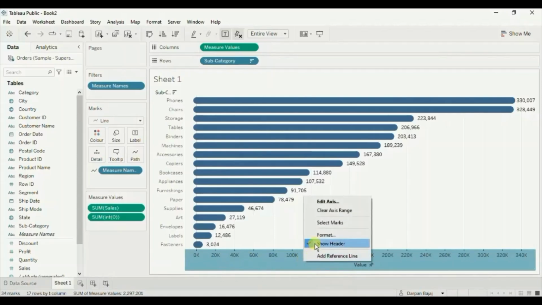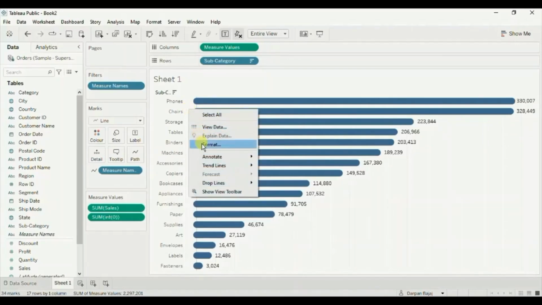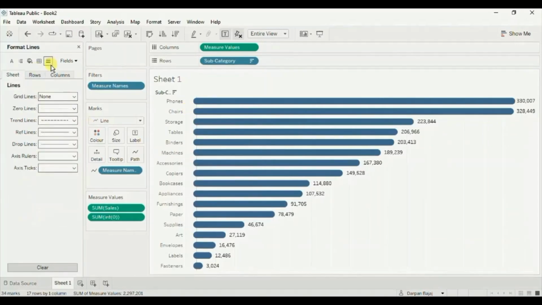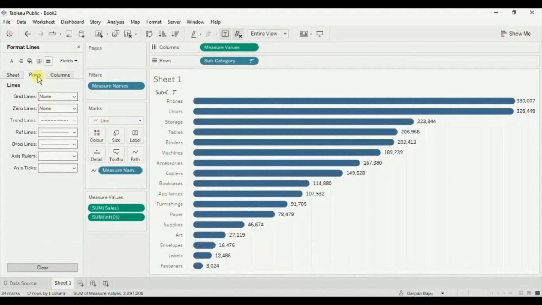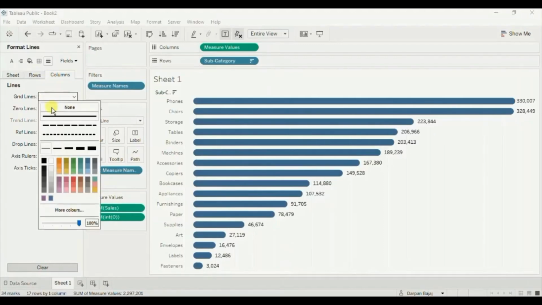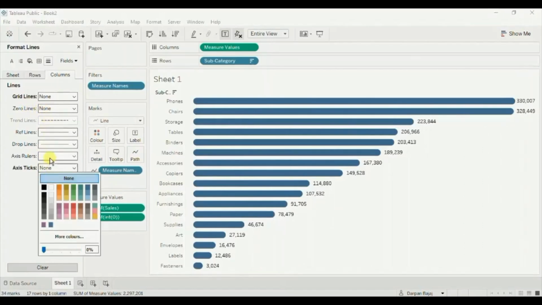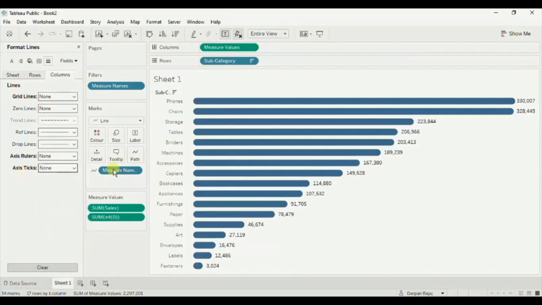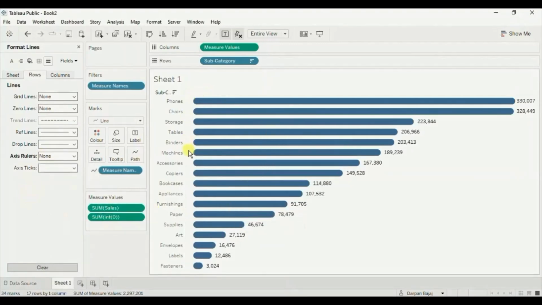Now let's hide the axis. Right click, uncheck show header. Now remove these grid lines. Right click, click on format, go to lines, select none for the zero lines, then go to columns, select none for the grid lines, and select none for these axis ticks and axis rulers. I can still see this grid line, so go to rows. From here select none for the axis rulers. Now all the grid lines are removed.